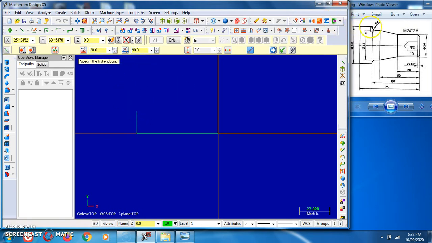Now we have to follow the same distance of 20 mm. Prepare the line of 20 mm with respect to 0 angle. Press enter. Now I prepare the figure from the right hand side. The total distance is 24, that is, we have to prepare the 12 mm from this end. So prepare the 12 mm line with the angle of 90 degree.